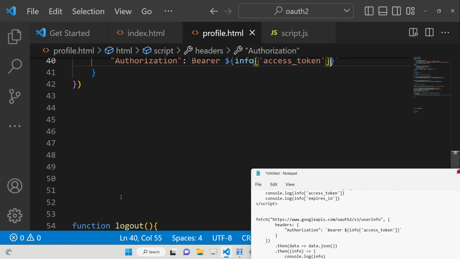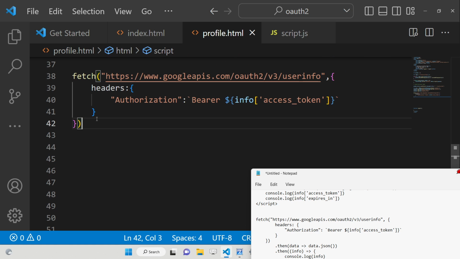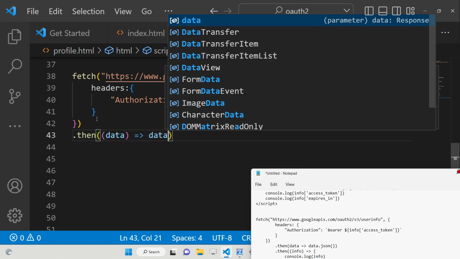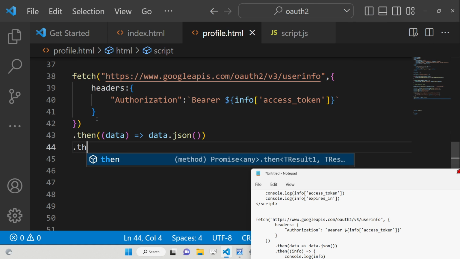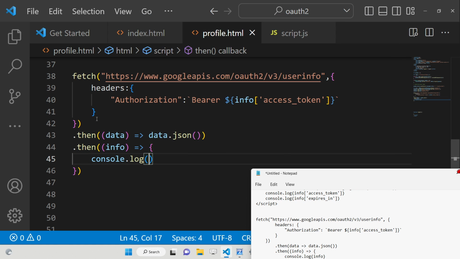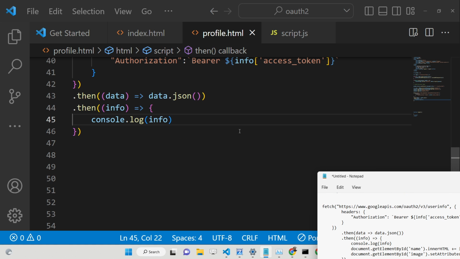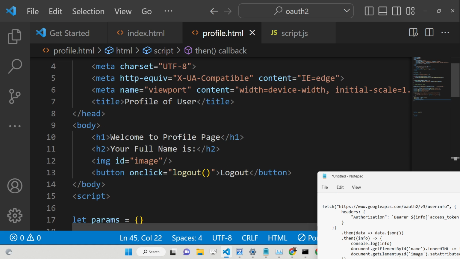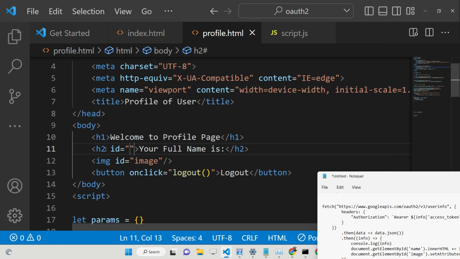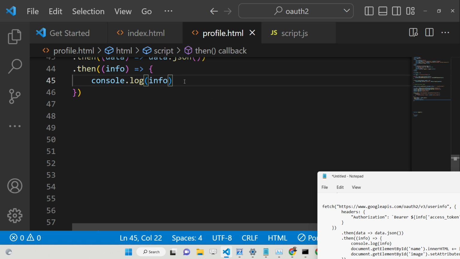So now, guys, it will return basically a promise. We can handle this by .then, and this will contain our data. First of all, we need to convert this data to JSON, and then it will return the information, and we can console log the info object like this. Now inside this info object, guys, you will see we have our full name and image. Let me give it an ID of name. So we can simply target it by the ID that we have given.